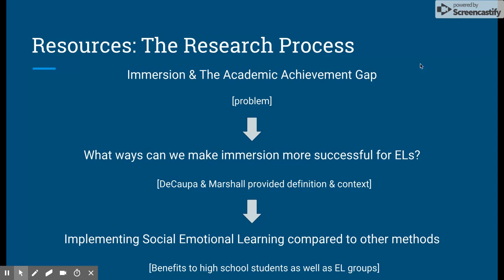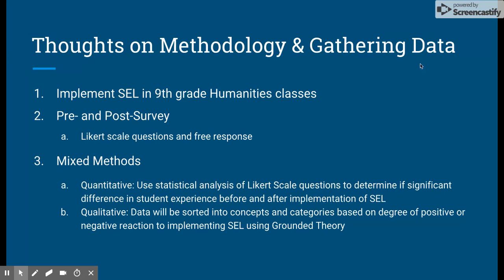And then again, I wanted to look at implementing social emotional learning and not just how that benefits EL students or specific groups of ELs, but also how that benefits high school students, because so much of the research I found was looking at elementary school students. And it's very common to implement social emotional learning at the elementary level, but it's not as common to see that at the high school level. So that was the third part of my research.